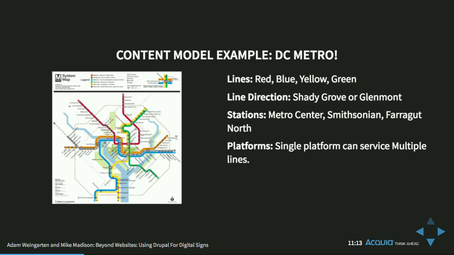And then finally, train stations have platforms. So maybe you have to go to one platform or another. Maybe different platforms service different lines in different directions. So all of these things make up your content model.